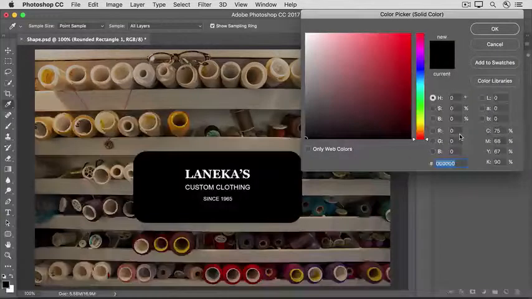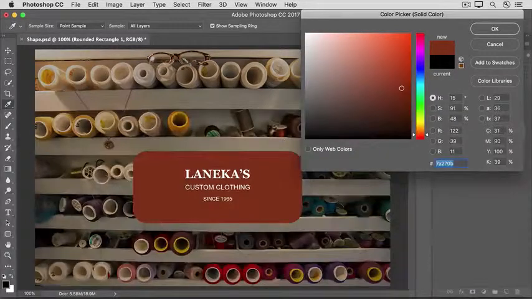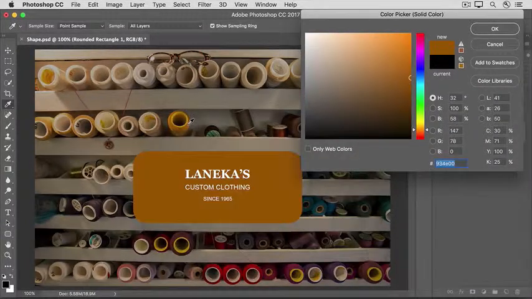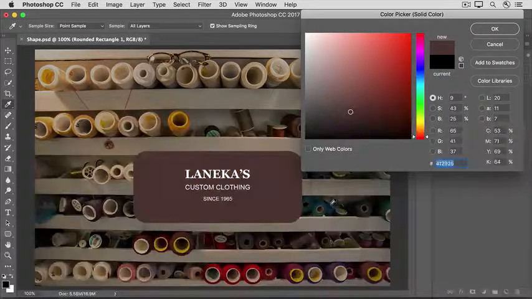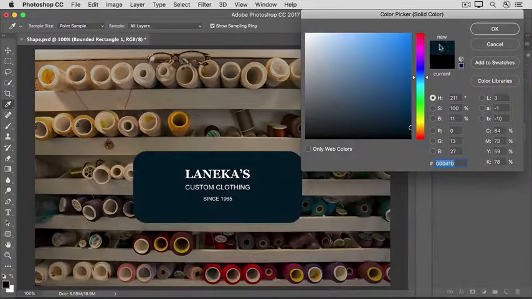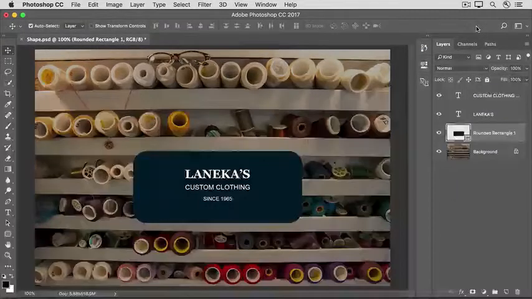That opens the color picker. As long as the color picker is open, when you move out into the image, your cursor changes to an eyedropper, and you can click on any part of the image to sample the color from there and automatically color your shape. Click OK to close the color picker. And you can reopen the color picker anytime the same way and choose a different color for your shape.